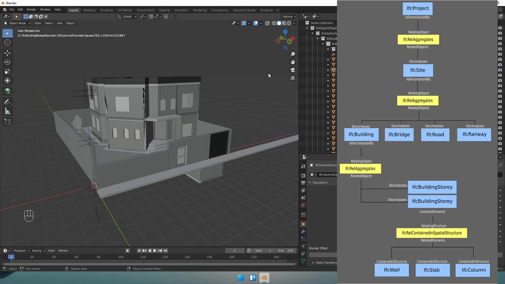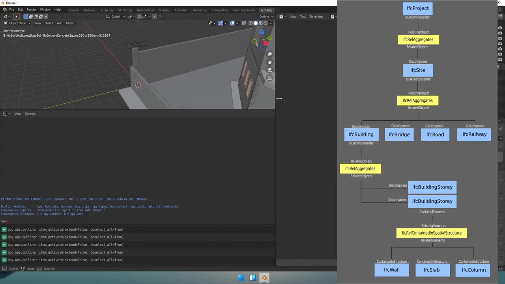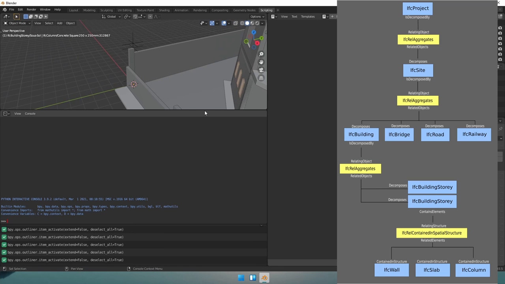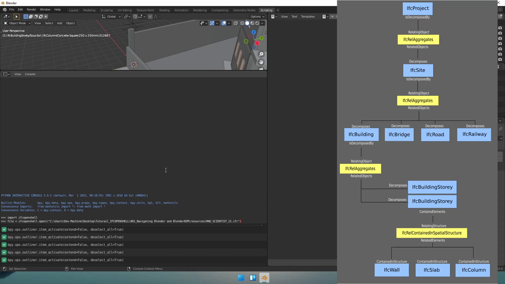And go back to Blender, keep this on the right hand side, and start digging through these links. So let's first open our file with IfcOpenShell. Import ifcopenshell. We're going to now create a file variable and use the ifcopenshell open function to store our file's content.